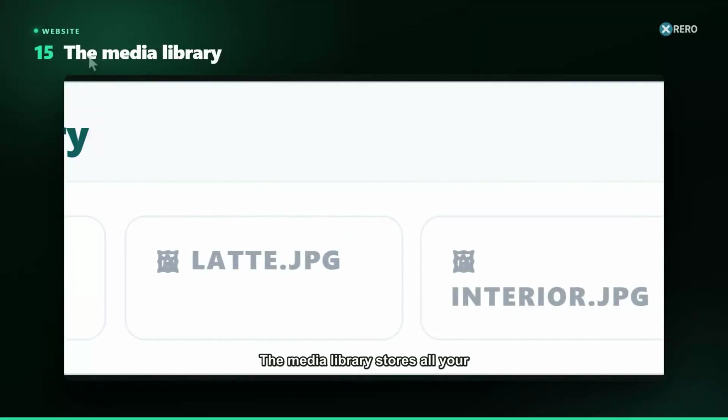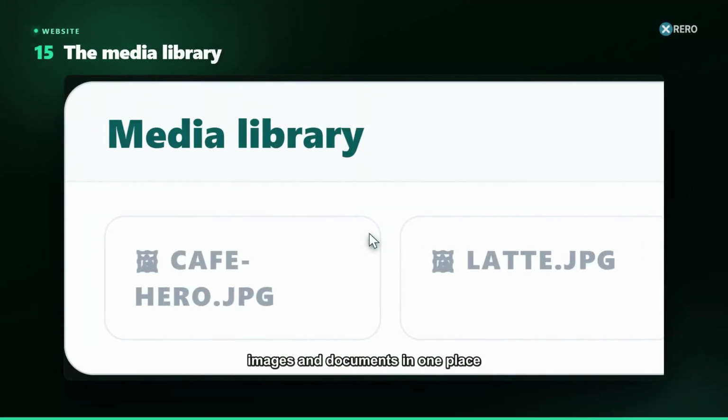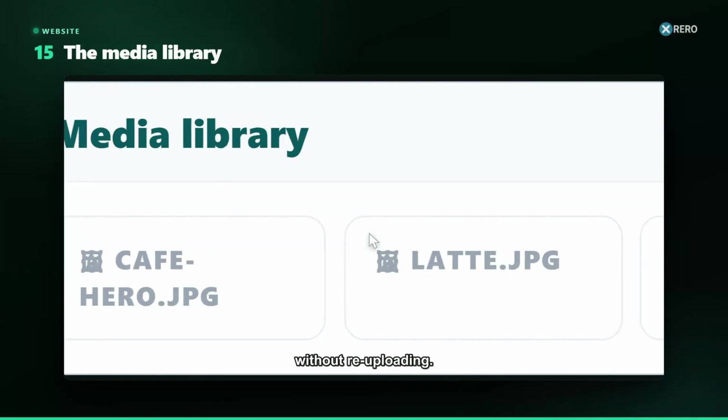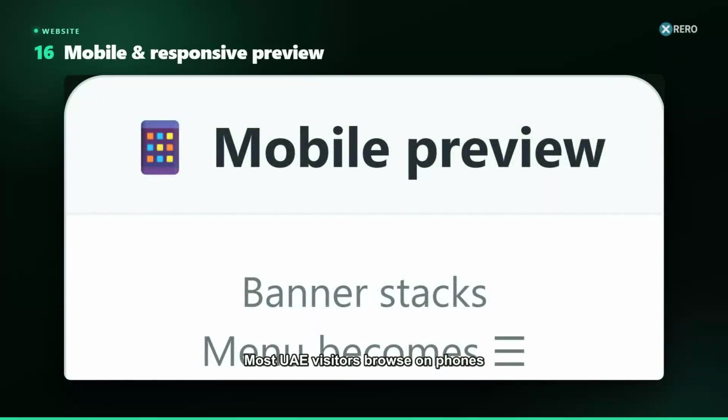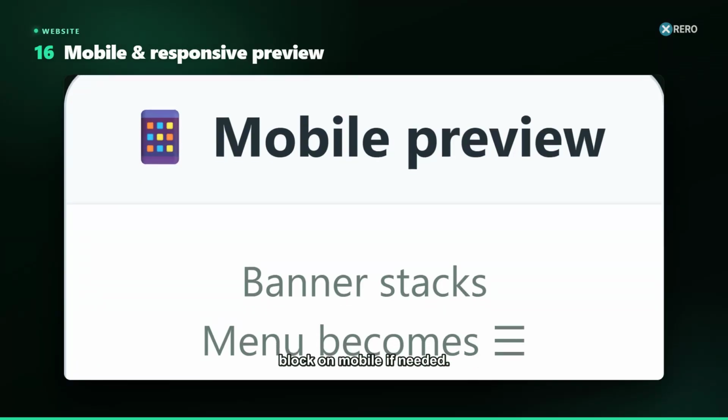The media library stores all your images and documents in one place, so you reuse them across pages without re-uploading. Most UAE visitors browse on phones, so the editor has a mobile preview. Click the phone icon to see how a page looks on a small screen, and tweak spacing or hide a block on mobile if needed.